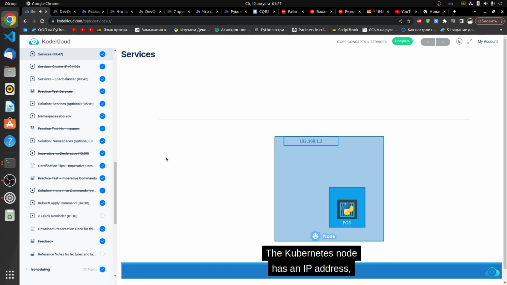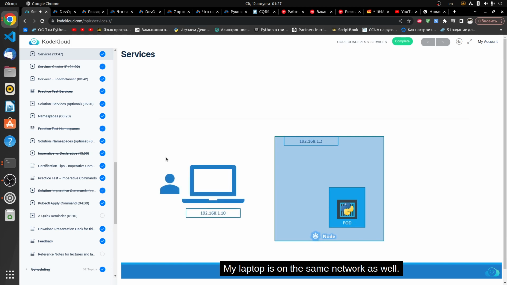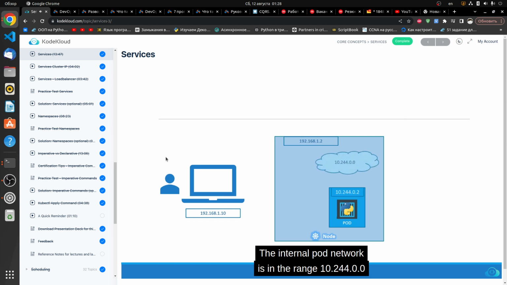The Kubernetes node has an IP address, and that is 192.168.1.2. My laptop is on the same network as well, so it has an IP address 192.168.1.10. The internal pod network is in the range 10.244.0.0, and the pod has an IP 10.244.0.2. Clearly, I cannot ping or access the pod at address 10.244.0.2 as it's in a separate network. So what are the options to see the web page?